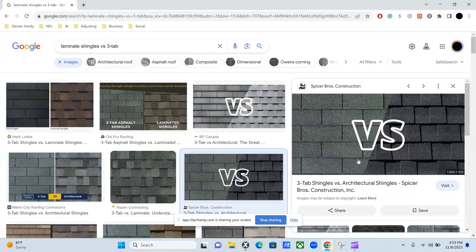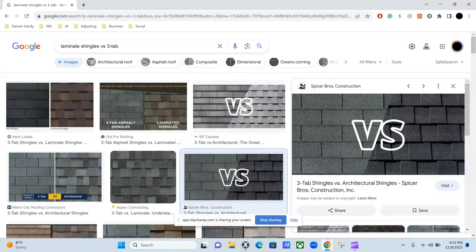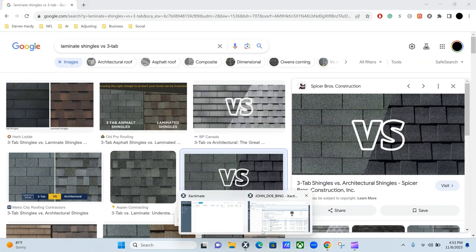I'll show you. This is the three tab right here. This is a laminate. Three tabs just look like rectangles, just bricks, and then the laminate architectural shingles are shingles over other shingles. They're covering the little line part right here with other shingles. So let's go back here.